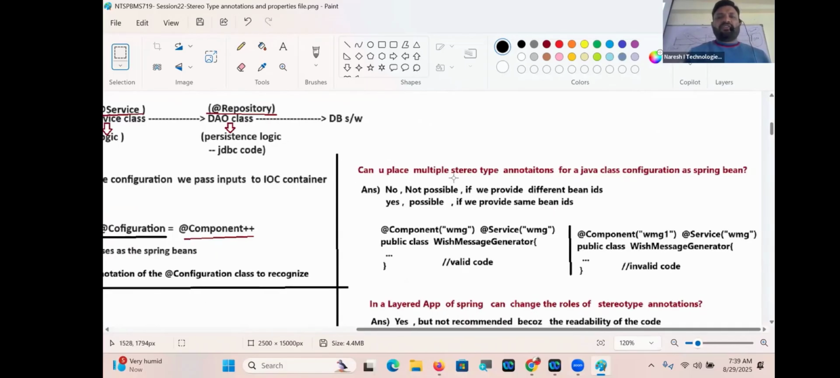Can we place stereotype annotation for Java class configuration as Spring Bean? Can we place multiple stereotype annotations? On one Java class, I want to have multiple stereotype annotations. No, not possible if you provide different bean IDs. Yes, possible if you provide what? Same bean ID. Check it out.